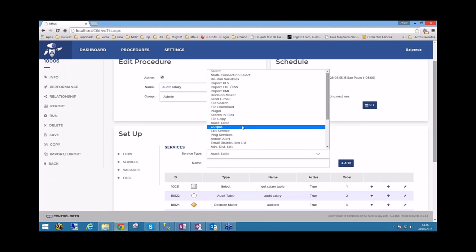Output. You can get all data sets you get from select service or multi-connection select. You can transform that into an output file. It can be a text file, CSV file, XML file, and send it to another person, send it in an email.